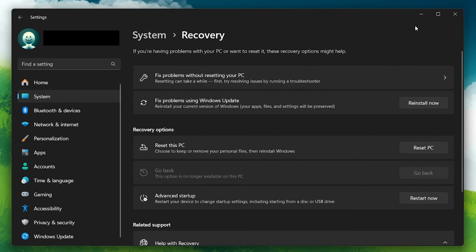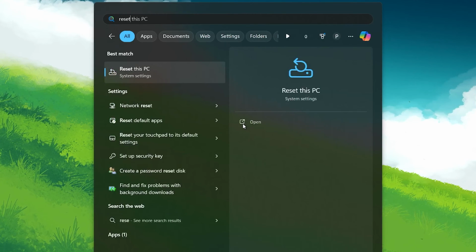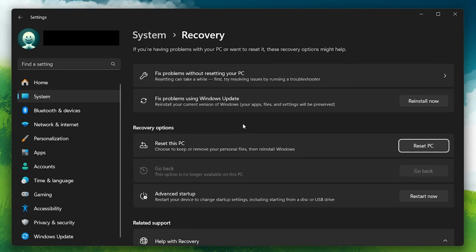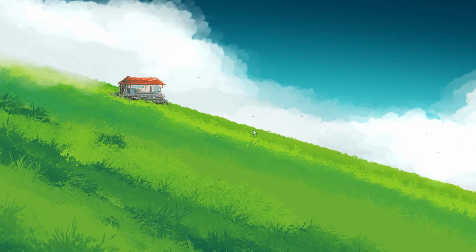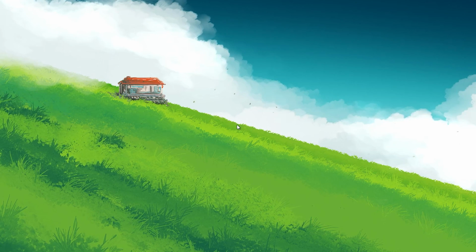If you don't have a backup, you need to reinstall your Windows version. You can do this by typing Reset this PC in your Start menu search and pressing Enter to open the Settings app. Here, select Reinstall Now next to the Fix Problems using Windows Update option. This will allow you to perform a fresh installation of Windows 11 while also preserving your data files. After Windows is freshly installed and repaired in the process, the "could not find the recovery environment" problem will be fixed. I hope this helped you out.